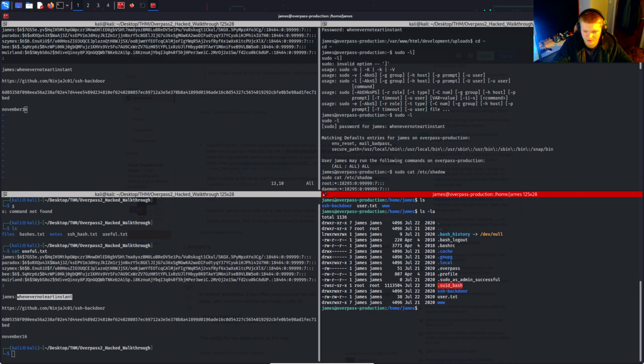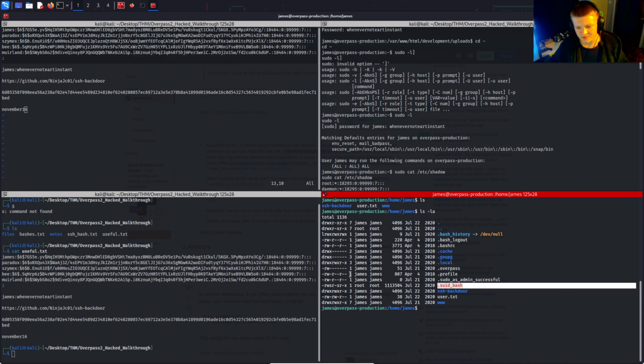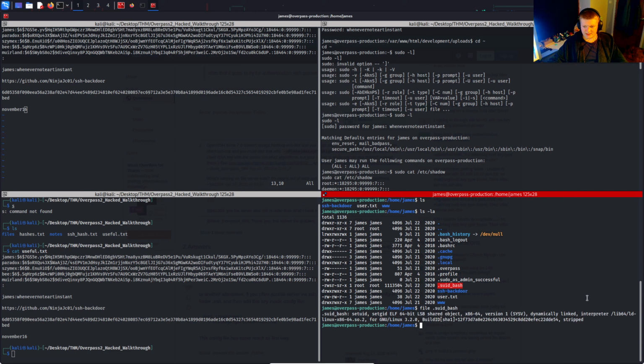If we just ls -la, we see there's this .suid_bash binary. It's owned by root, so that means when we run it, we'll have the privileges of root, and it looks kind of sus, right? We don't know what this is. If you go file .suid_bash, we can see it's an ELF binary. We don't know much. You can play around with it. Let's execute it, suid_bash, and it seems to pop a bash shell. If you go id, it's James.